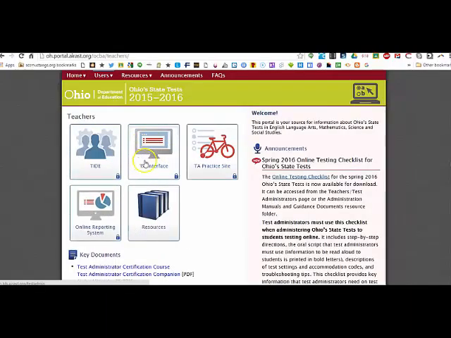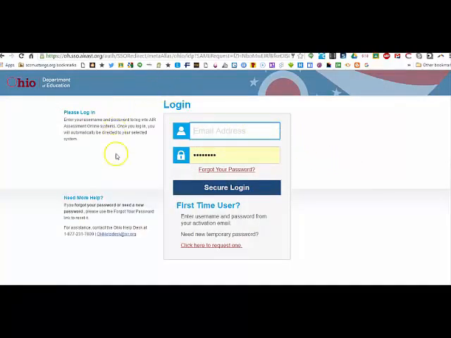And for the purpose of this, we are going to go into the practice site, but on actual testing day, you will go into the TA interface. Now you should make sure and try to log in ahead of time before test day to make sure that your credentials are correct. So I'm going to go ahead and log in.